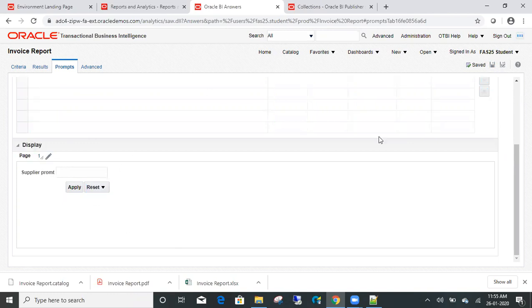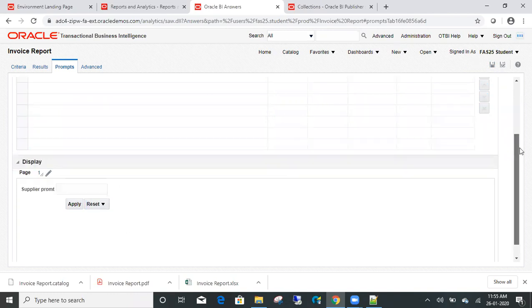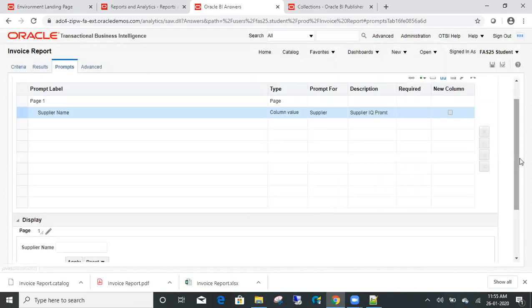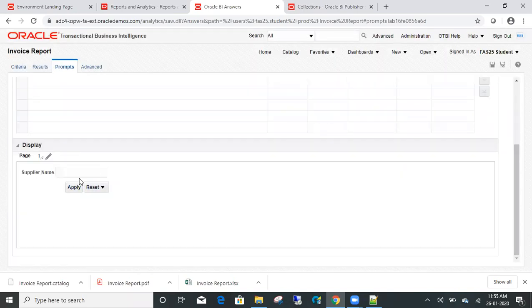So you are able to see the supplier prompt. That means I given a label as supplier prompt. If you are checking here, I have given a label as supplier prompt. Supplier, I am just giving a name. Click on OK. You come down. So the prompt is showing the supplier name.